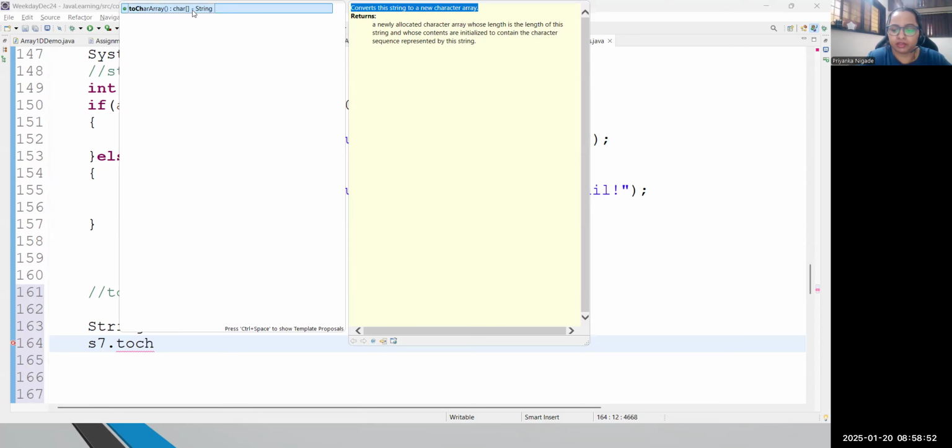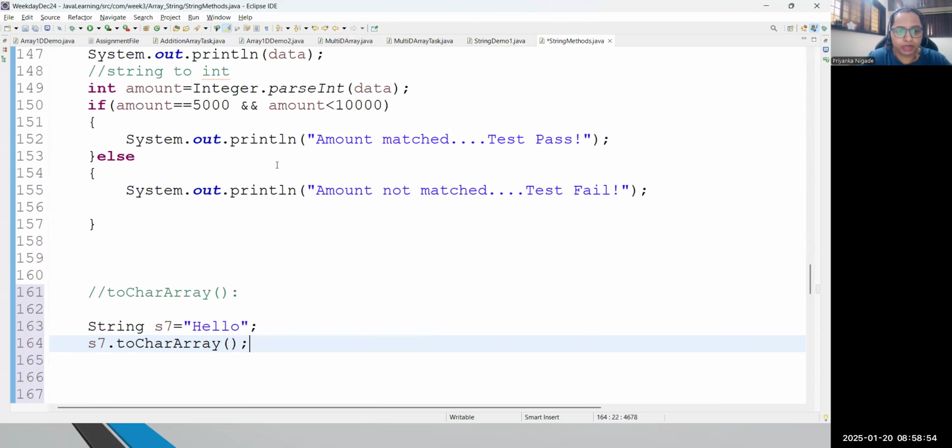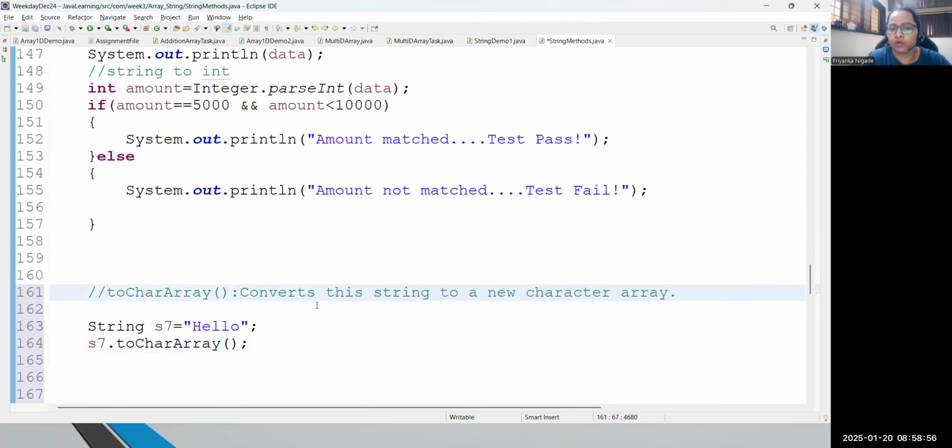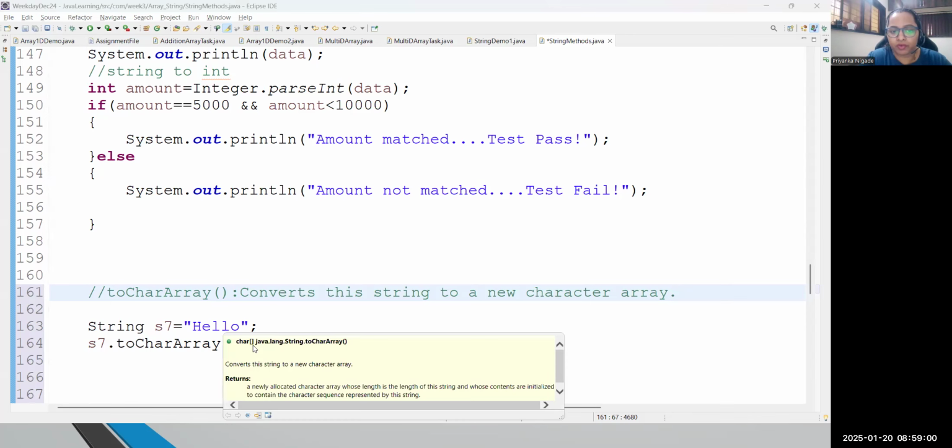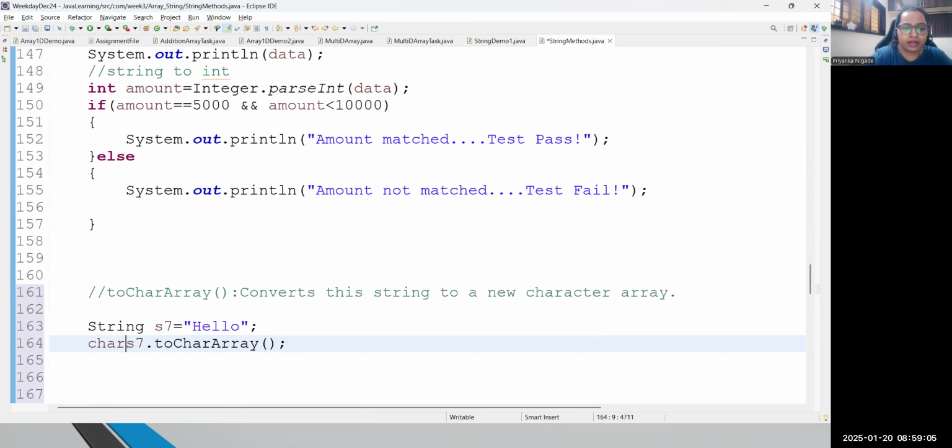Okay, and let me use this method. At this moment, this method will return you an array. String to array, so just have a look. This will return me a character type of array. What is the return type? You can read it here: character type of array. Then I can declare this as a character type of array.